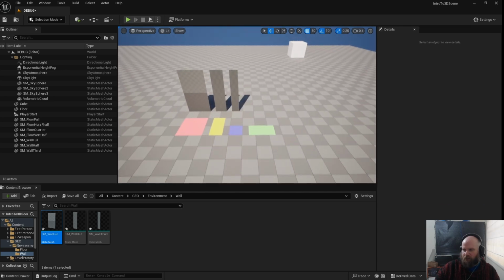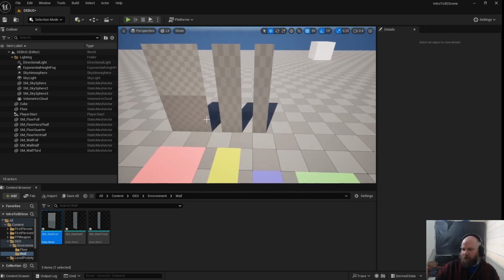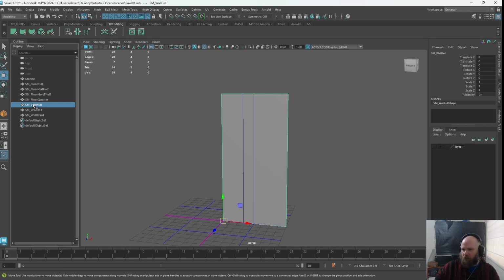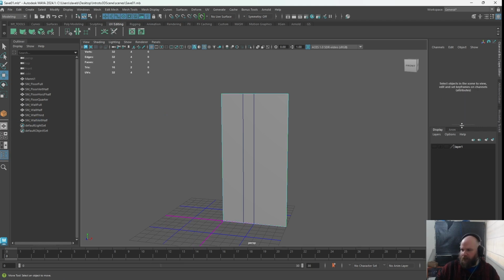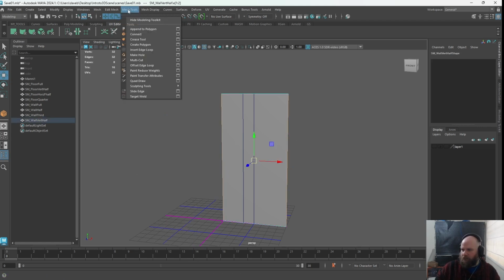Okay, so now we've got some walls and some floors, which is very fun. I'm going to do one extra wall here, and this is going to be my wall quarter. Or my wall vert half. So it's SM wall vert half. So a wall that is actually half the size vertically. But again, I'm just going to do the same thing as I did before.